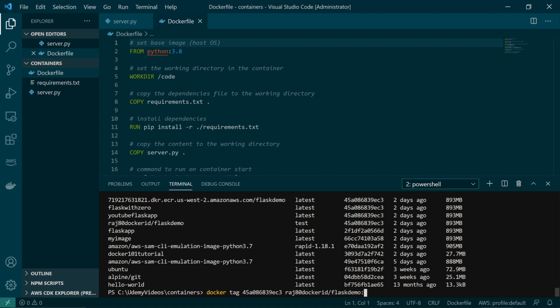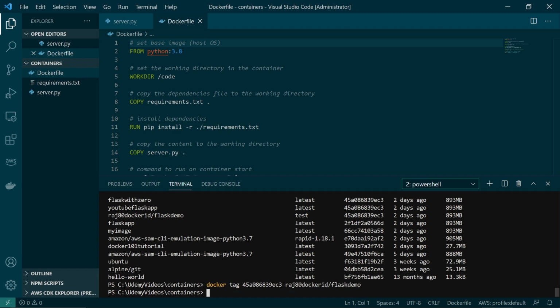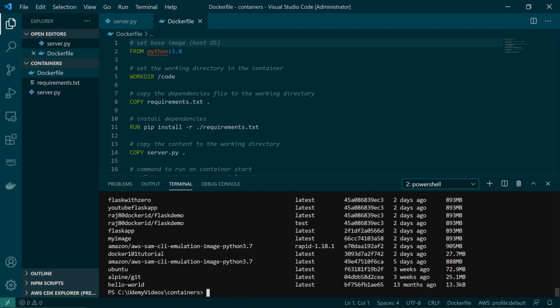So I'm going to copy this from here. If I don't give a tag name, it will be latest. So for this demo, I'm just going to keep it empty, so it is going to get pushed with latest. All right, so the image is tagged. If I run docker images again, you can see that we have the Docker image ready.